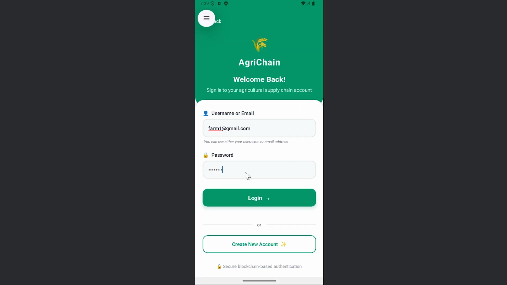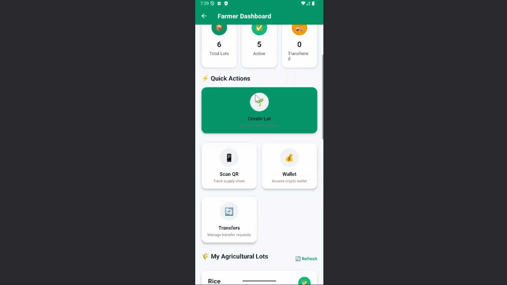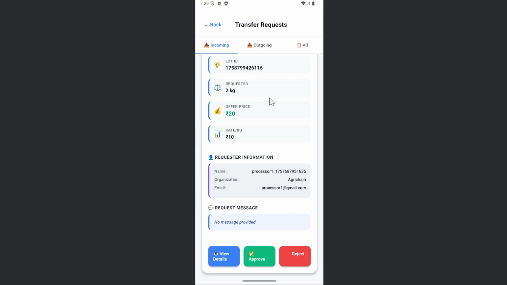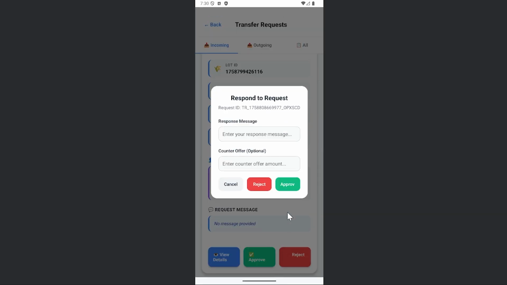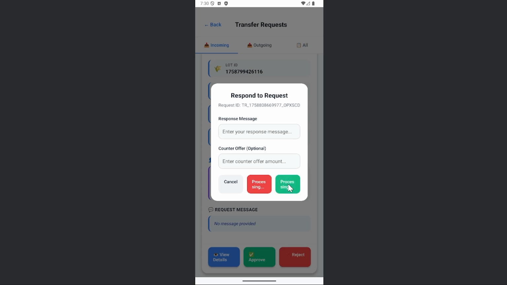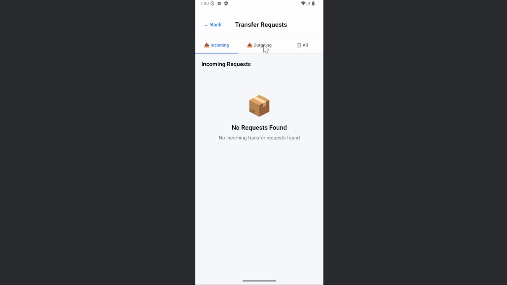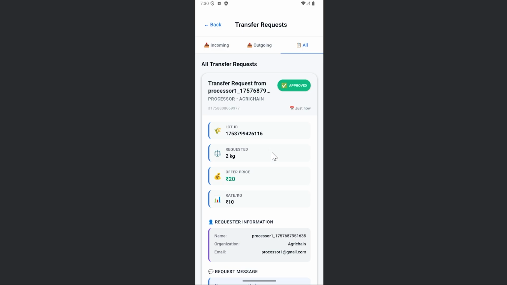Switching back to the farmer's dashboard, we approve the processor's request with an offer price of 20 rupees. You can see the credentials of the processor as well. So the transfer was approved, and you can see approved written over there.